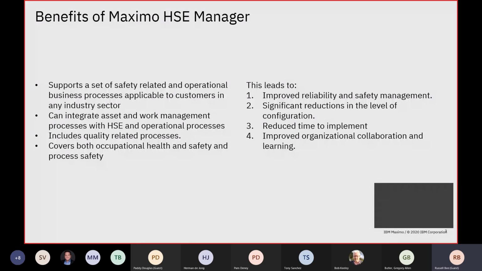And our aim has been to achieve an integrated system without compromising necessarily on the functionality. If we're introducing incident management, for example, then we want that to be a rich capability, comparable with niche systems. But the thing that we do that is different from pretty well anyone else out there is this integration between asset and work management and the operational and safety related processes.